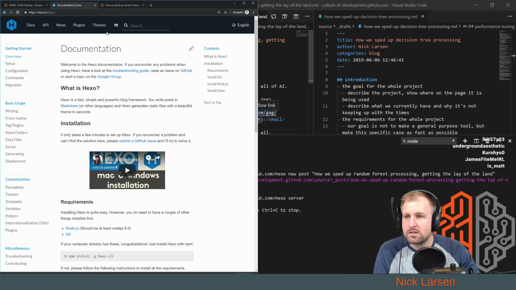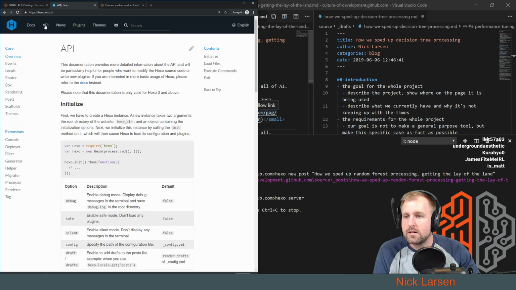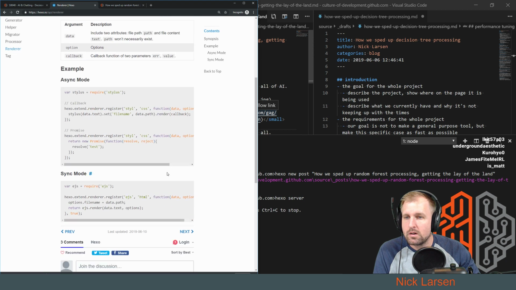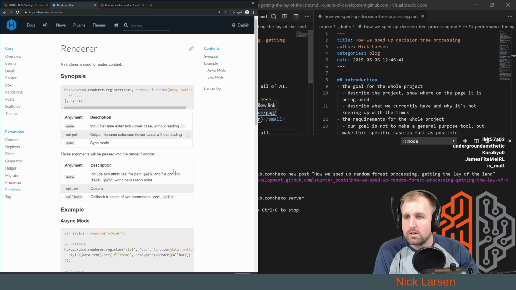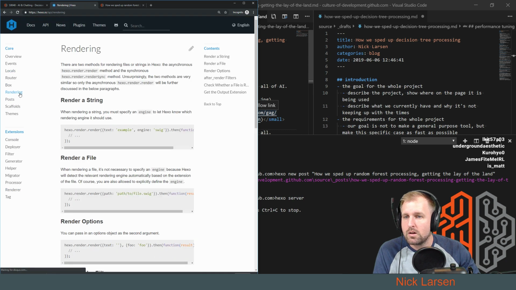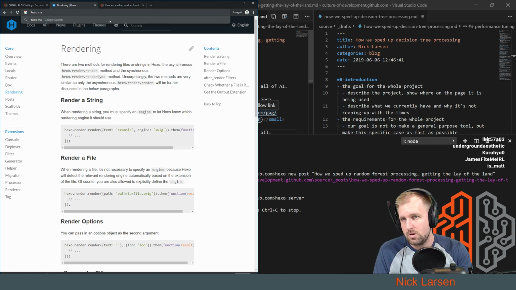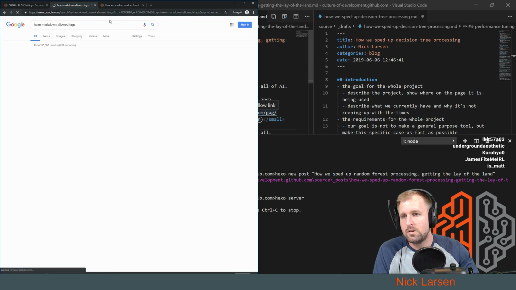API, docs. API. Render. No. Rendering. Themes, plugins. I really don't know how to do this. Let's just go search. Hexo Markdown allowed tags.